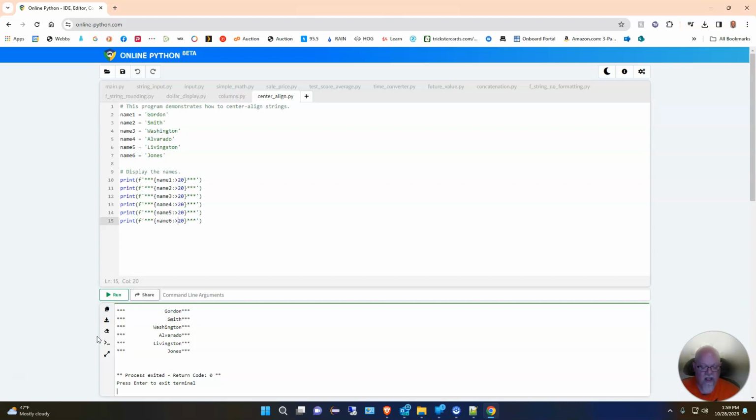We can also use concatenation with the F string as well. So we could actually do this. I could have done a concatenate, oh, sorry. I need to leave the F in there. Leave the F.